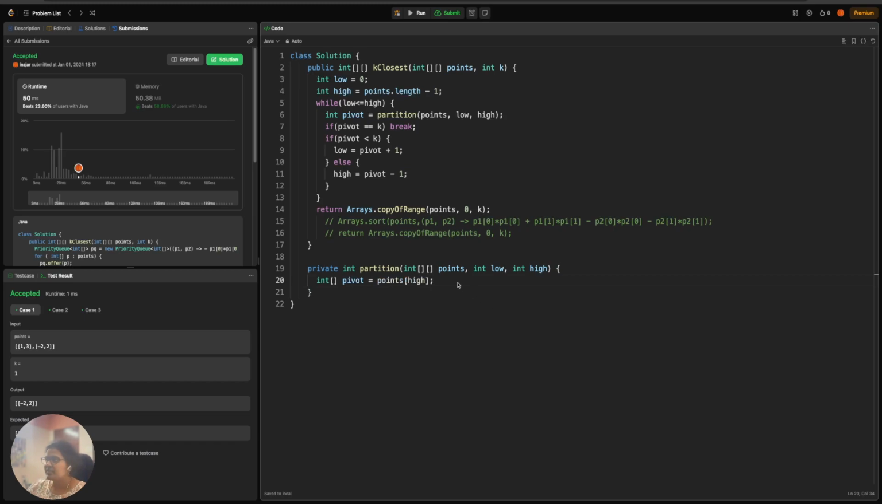Initially when we start, I am taking two indices, i and j, at low. j will traverse through the array. It will keep searching for elements which are less than the pivot, and it will move them to the left of i.